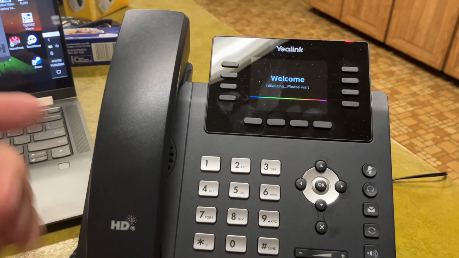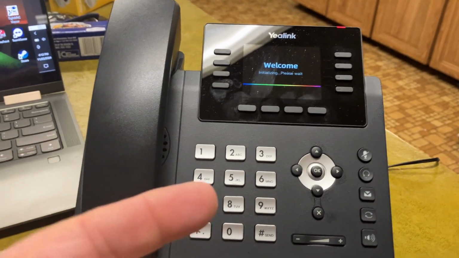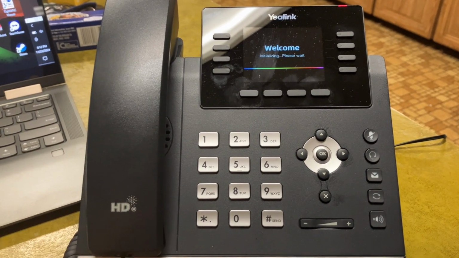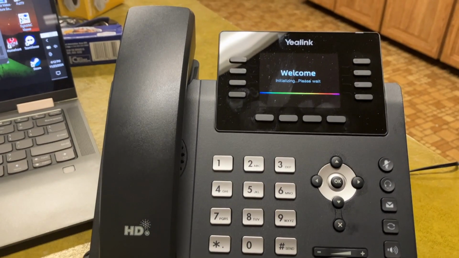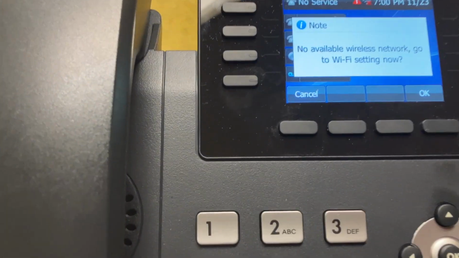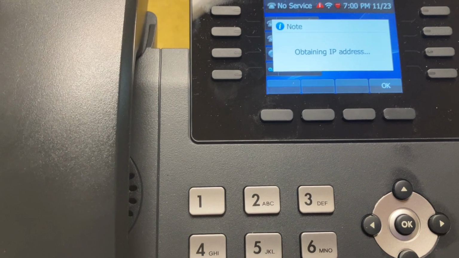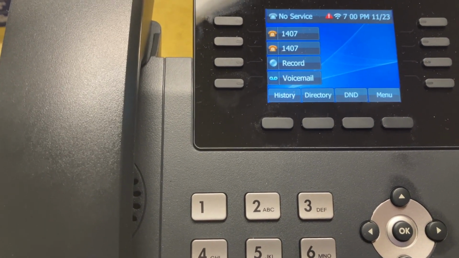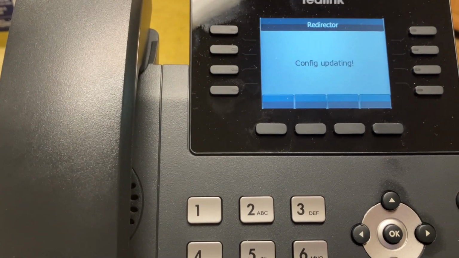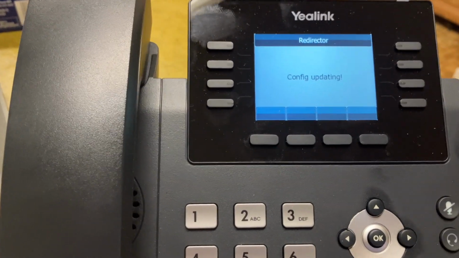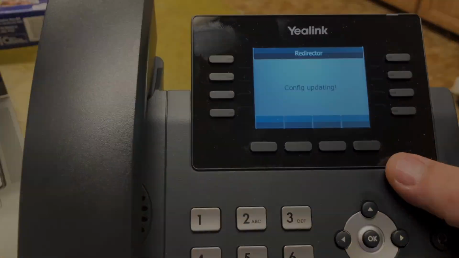Okay, so now we're booting up the phone here. I had to take it out of my room, bring it out here to the kitchen, but we'll let this boot up. See, it's booting up. Now it's going to connect to my wireless, get an IP address. Boom, it got an IP address. Now it's going to do this config updating because I haven't disabled this in the setup. We'll let it do that. It'll time out here in a minute.